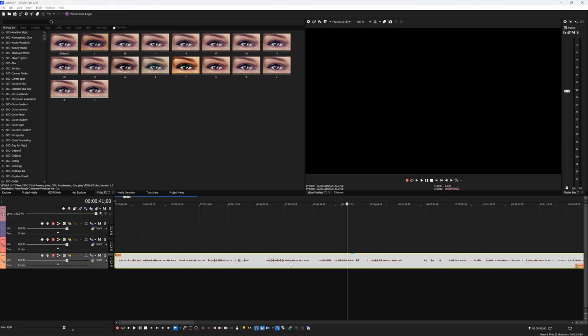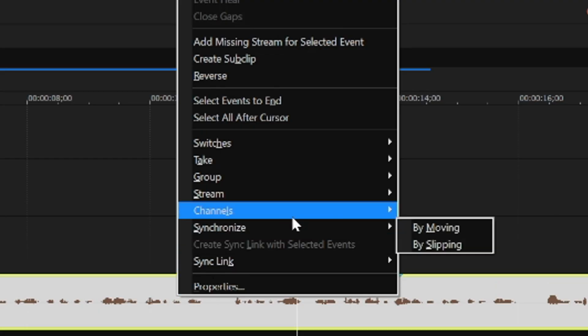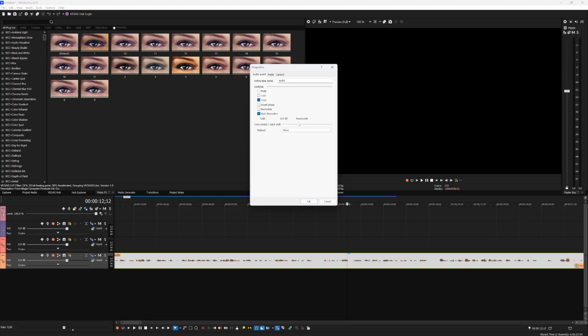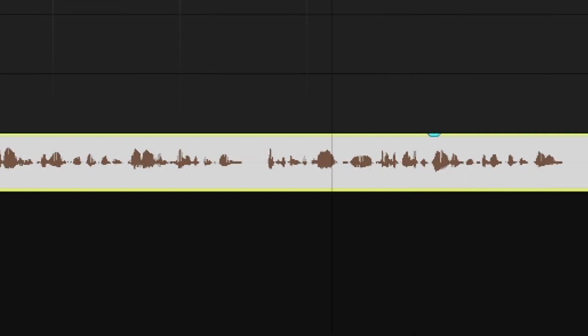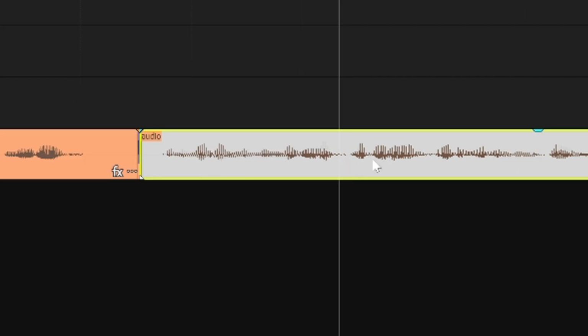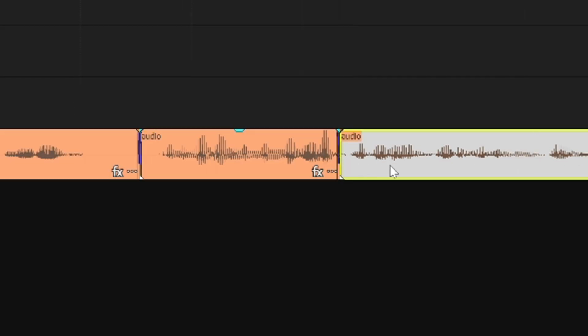So now that we have dragged in this clip right here, the next thing that we're going to do is right click and hit switches, and then click on auto normalize. So as you can tell, the audio waves have become a little bit bigger. But the cool thing is if you pay attention to what happens each time you make a cut, it will actually adjust the audio waves.